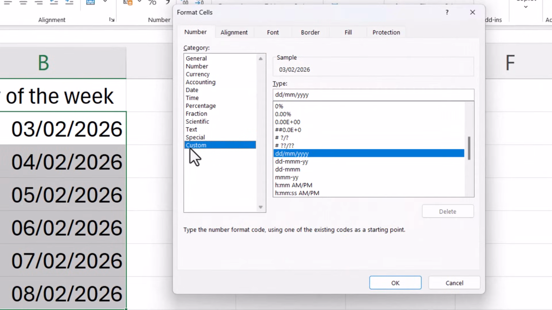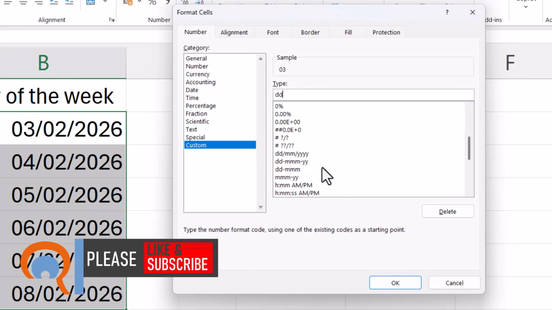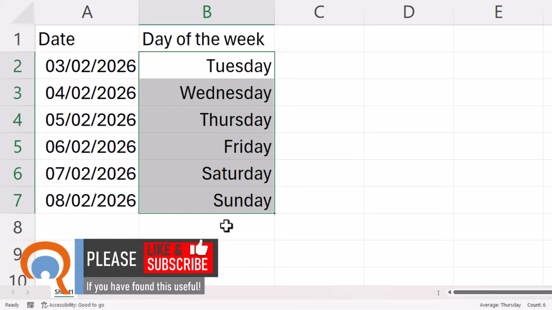I'm going to go down to Custom, and then in the type box, where we can see the format that's currently being used, just replace that with 4Ds. Click on OK, and there's your day of the week.